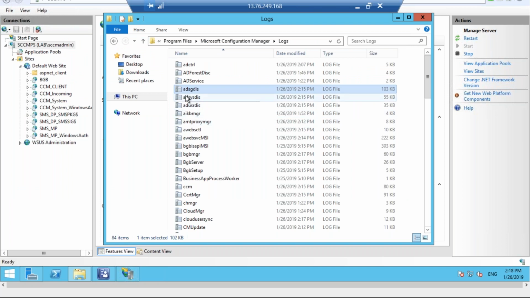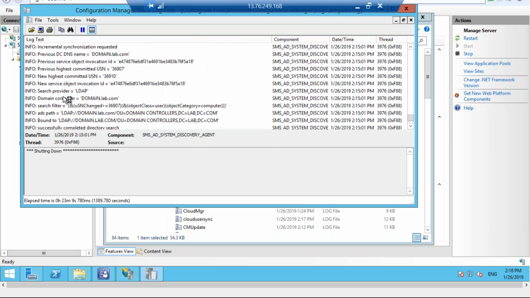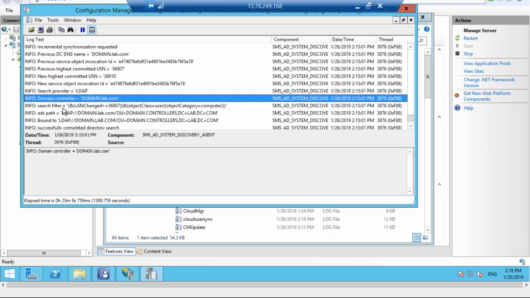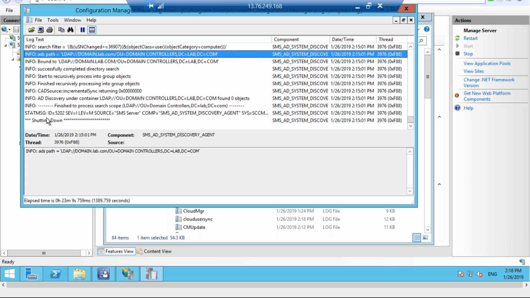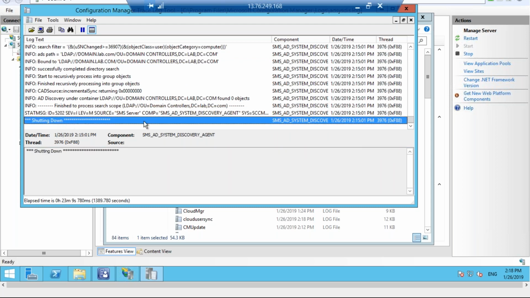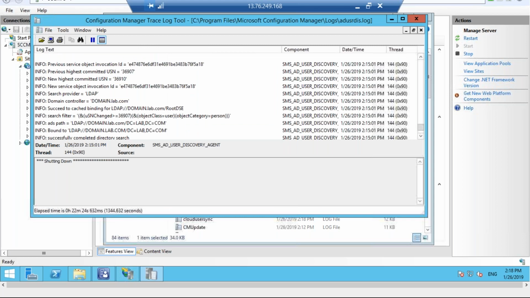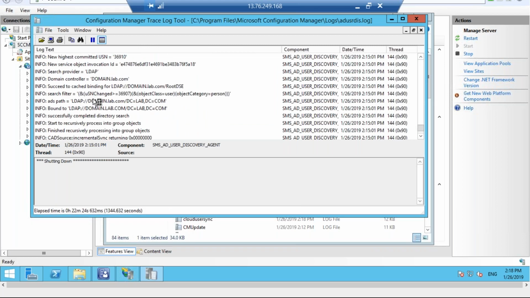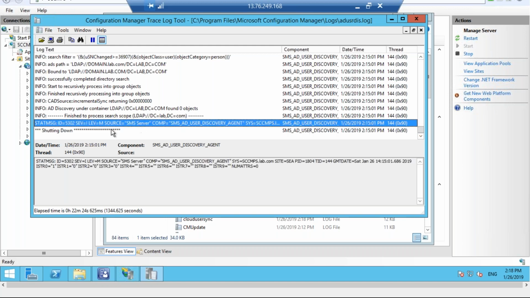Then we have system discovery. These logs are important, guys. You guys make a note of it. So it discovered all the computers from Active Directory, and this is the system discovery log, and it did the same thing like 3 minutes back, and shutting down. Every 5 minutes it will be talking to SCCM. Then user discovery. This is the user discovery. Whatever users it has discovered, it ran like 3 minutes back, and now shutting down.